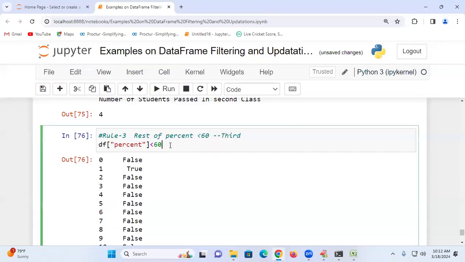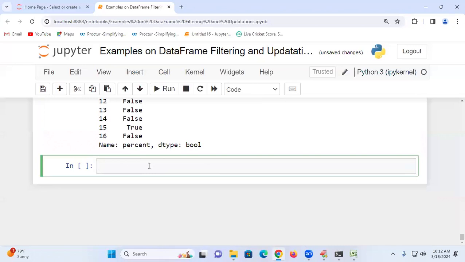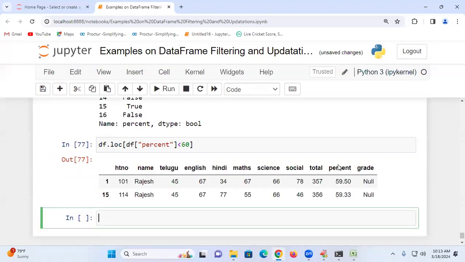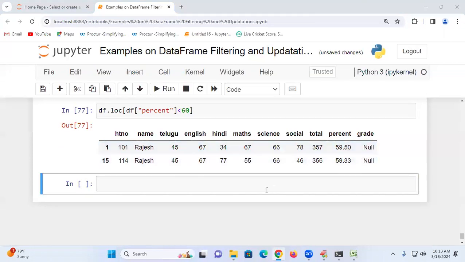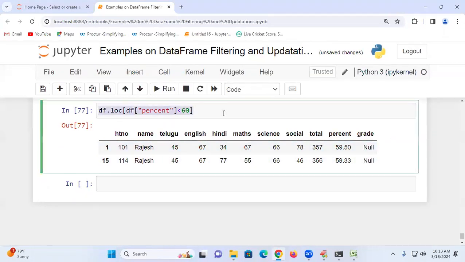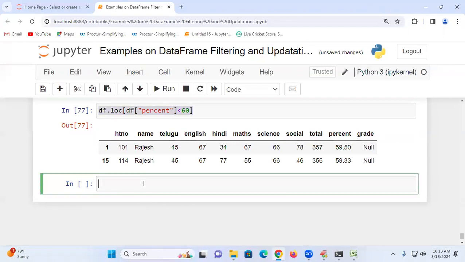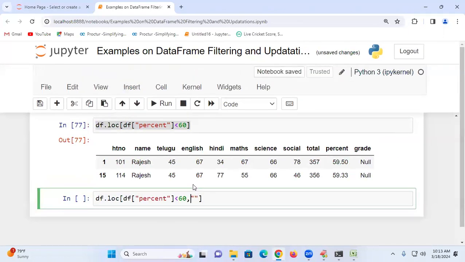Okay. Right. Now I will go to this Boolean array. Pass to whom? df dot loc of, like this. So you are getting what? These are the people having less than 60%. I want to update their grade also. How do I update? Yes, beautiful. Of what? Comma. What is that? Grade.